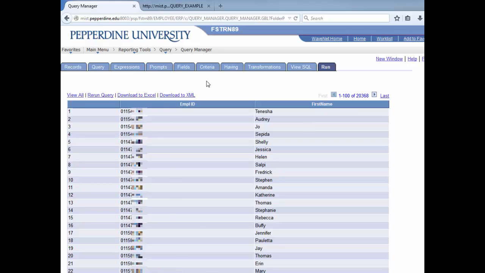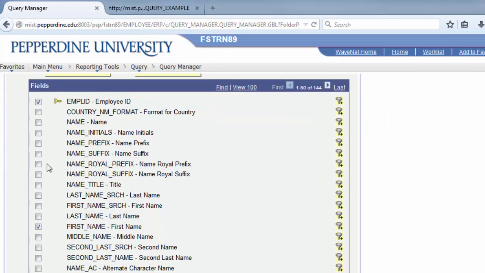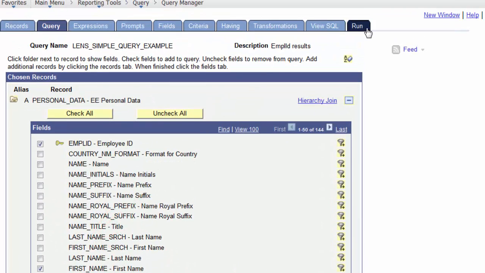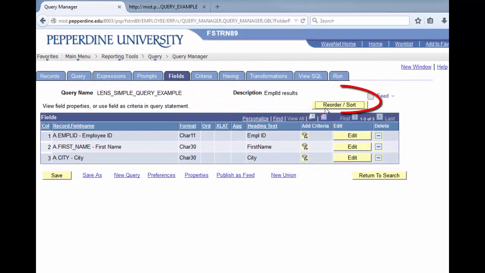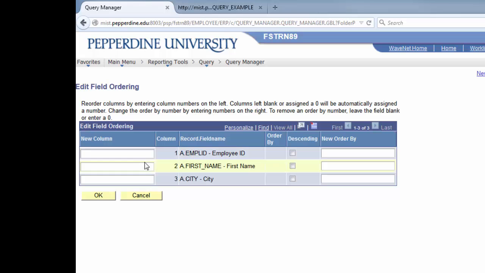Now, when we view the Fields tab, we see the First Name field assigned to the number 2 column with the character data type 30 characters in length and the heading text being First Name. For this field, let's add another field, select the Query tab, and let's select the employee's city and rerun the query. Now, when we view the Fields tab, we'll see that the City field will occupy column 3. Note, by selecting the Reorder/Sort button, we can change where those fields are displayed. Select Run and view the results.